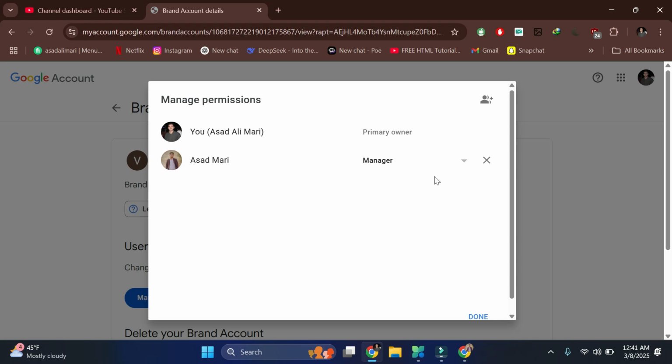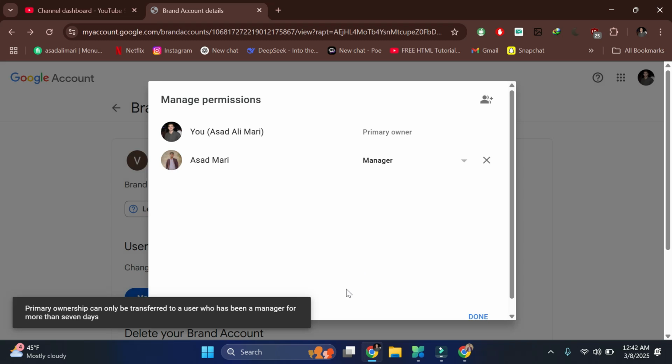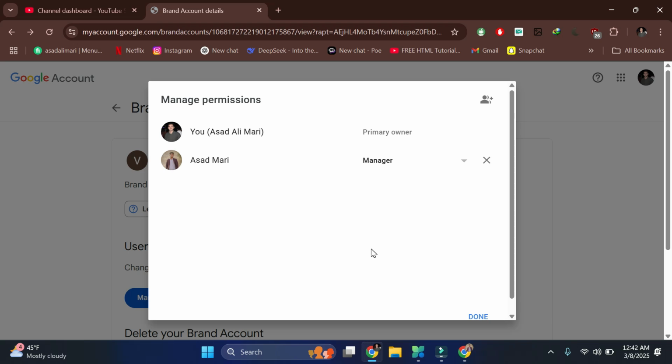And then if you want to transfer your channel, you have to click on this button, and then after you have to click on the primary owner. So let's click on it, and then you have to click on the transfer button. It will transfer your channel to that email. Now you can see it will take 7 days. Now it will take 5 to 7 days to transfer your YouTube channel on the second email.